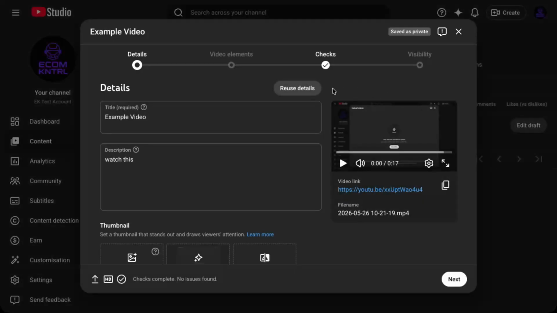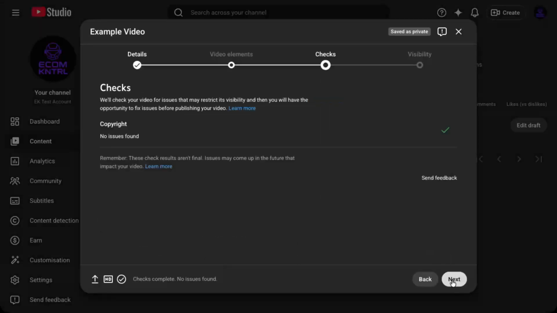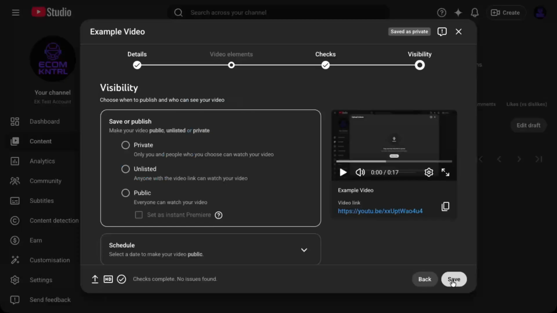This opens the video details window where you set the title, description, thumbnail, and other options. At the bottom of this window, you'll see buttons to move through the different stages of the upload process. Click Next and keep clicking Next until you reach the final step labeled Visibility. This is where you choose how people can access your video.